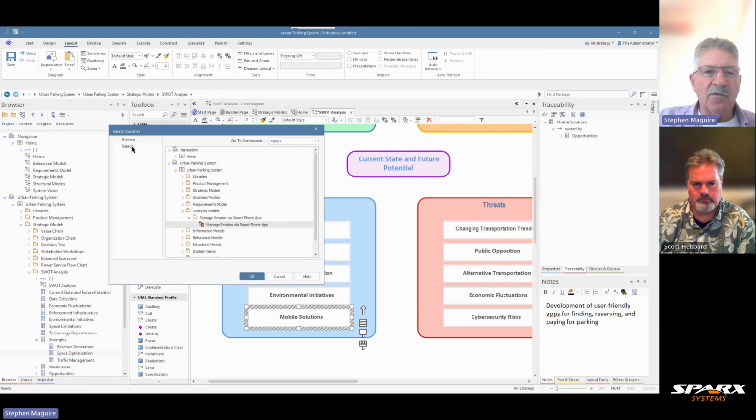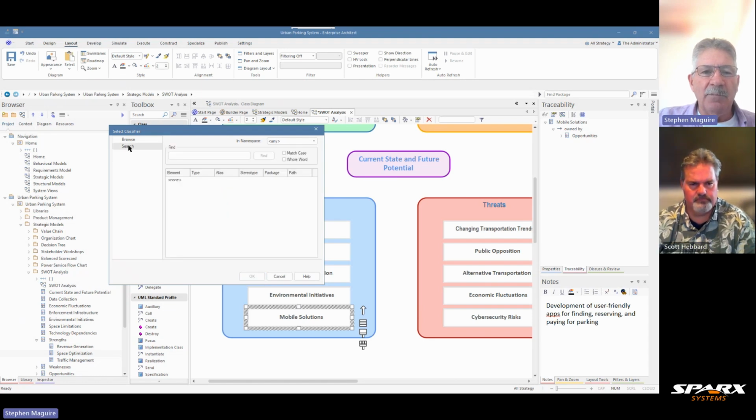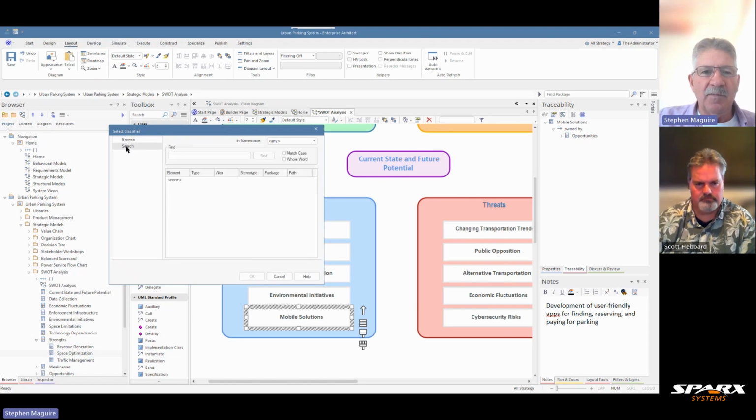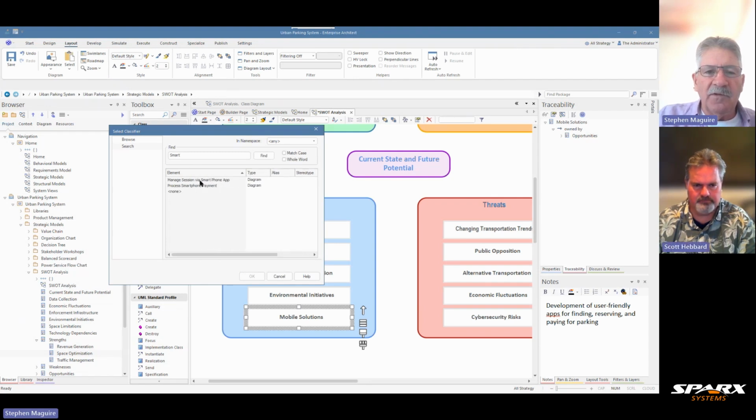Now I could have searched for that, Scott, quite easily here. I happen to know where it is, but if I needed to search, I could search there and put that in and find the answer to that. So, if I was looking for manage session via smartphone, I could put smart in there and see what it finds. And so, there's a diagram there, manage session via smartphone app and process smartphone payment. So a couple of different diagrams where that appears.